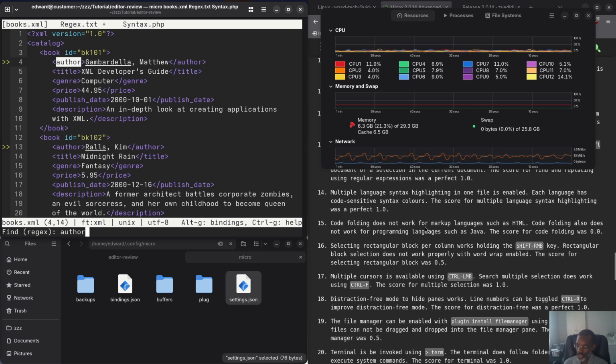Code folding doesn't work. If you don't know what code folding means, I'll give you an example again. It could be for this catalog, or it could be for this particular book. For example, book, you see the opening tag and closing tag. Normally in an IDE or a text editor, there will be a little marker here where you can click to open and close it. This one doesn't have it, right?